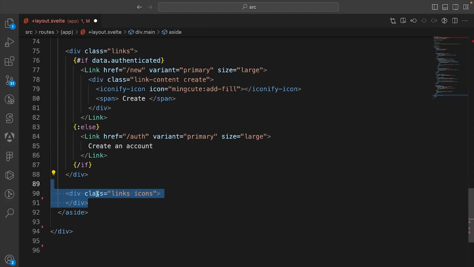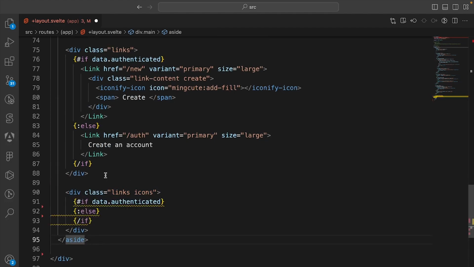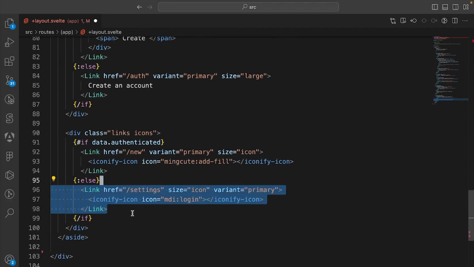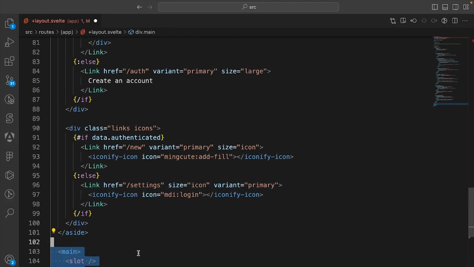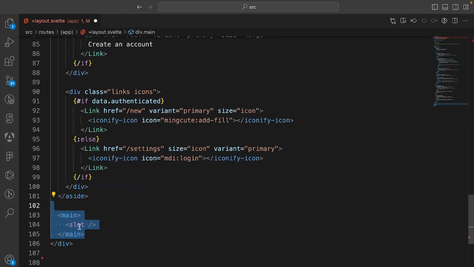So then below this, we're going to create another link, which is basically going to be the same thing as this, but the smaller version of it. As you see, it's just log in or add. And below this, we're just going to add a main with the slot inside.